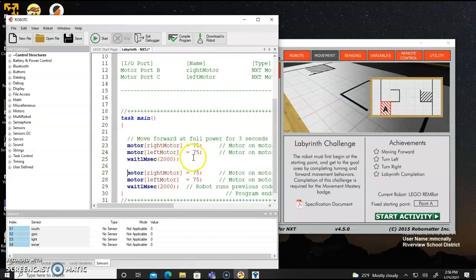So now I've got the same thing twice, which we don't want. But we do want to turn left. If you recall from the previous challenge, if you slow down one of the motors, it will turn in that direction. So if we want to turn left, we want to slow down the left motor. Let's change this to 25 and see what happens. And let's, I don't know, 2 seconds of turning seems like a lot. So let's make that 1,000.